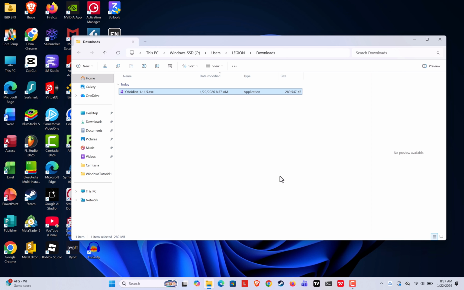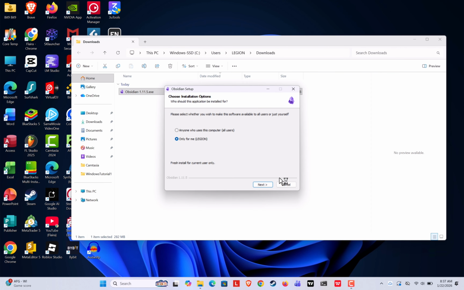When the download is complete, open your Downloads folder and double-click the Obsidian setup file. The Obsidian installer will now open. On the installation options screen, select anyone who uses this computer, then click Next. If Windows shows a security or user account control message, click Yes to allow the installer to run.